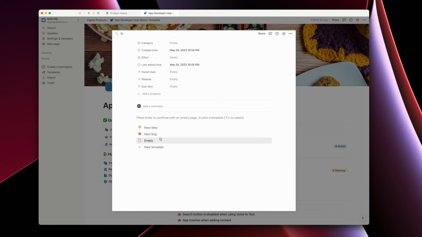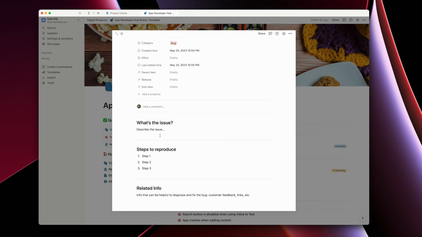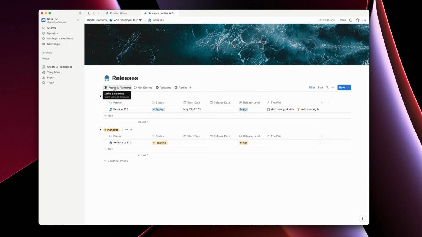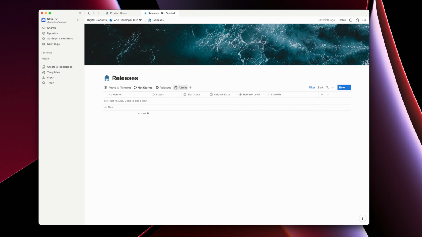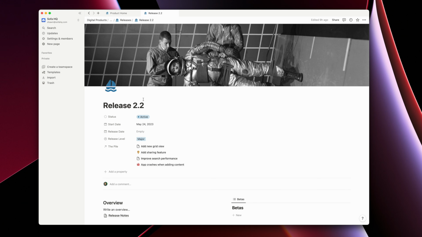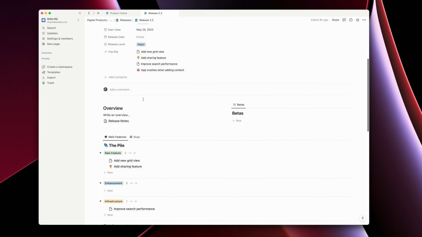Now, there's also a bug template, so let's say you were making a bug, it gives a very simple, like, what is the actual issue? What are the steps to reproduce, and then any related info that can help you fix this bug. For releases, we have our active and planning section, our not started, our released, and then our admin area, which you again can update. Now, if I go into this, again, you can delete the starter stuff here, but this is really just to get you started.